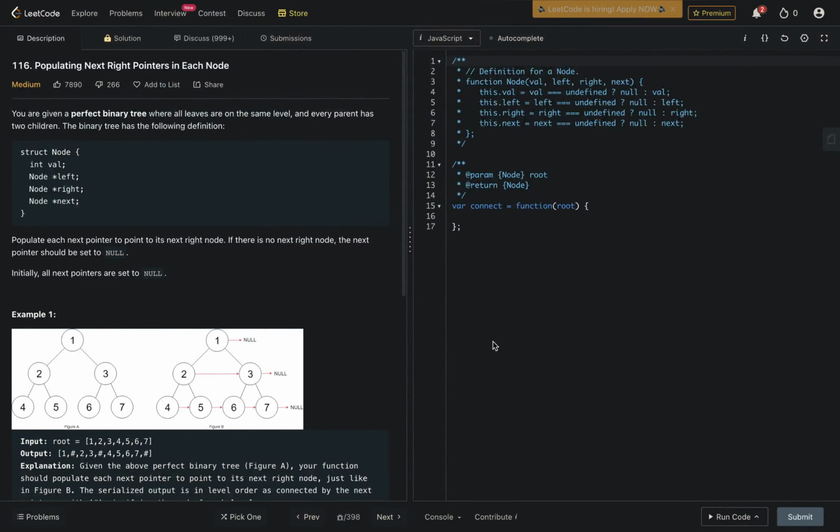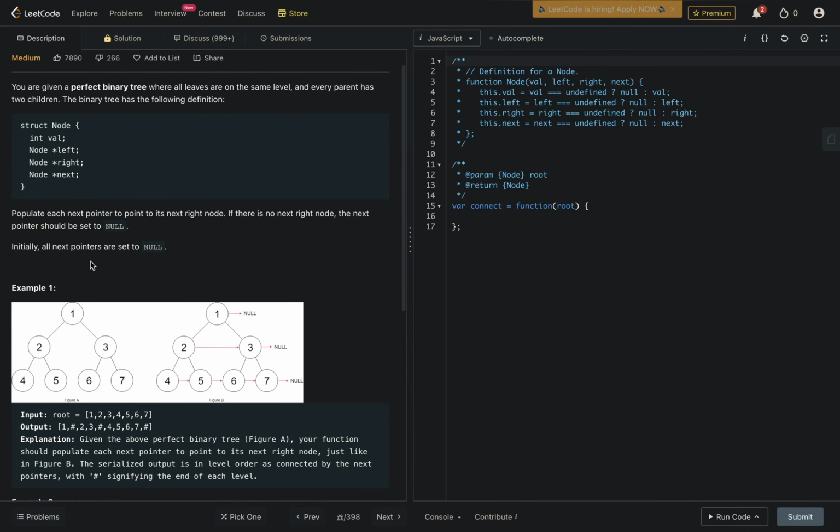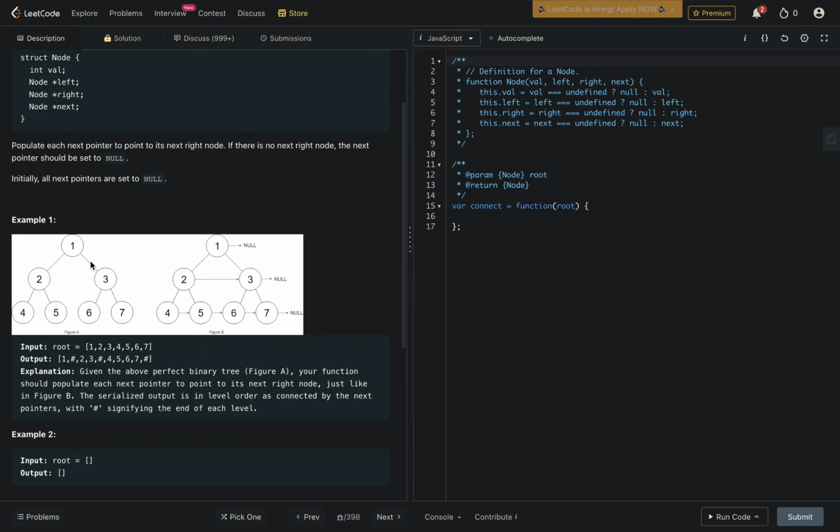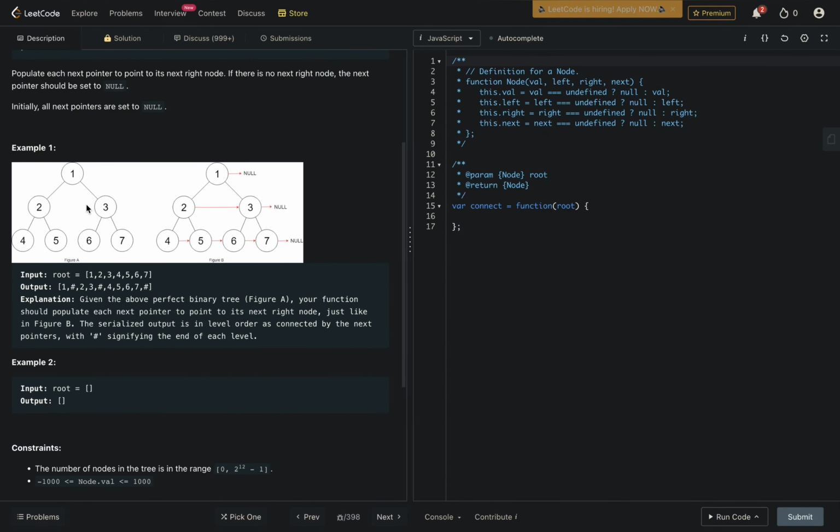Hey everyone, in this video we are going to solve the Populating Next Right Pointers in Each Node problem on Leetcode. The question says we are given a perfect binary tree, which means it's perfectly balanced. Every node other than the leaf nodes has exactly two children. And what we need to do is point the next pointer to its next right node.